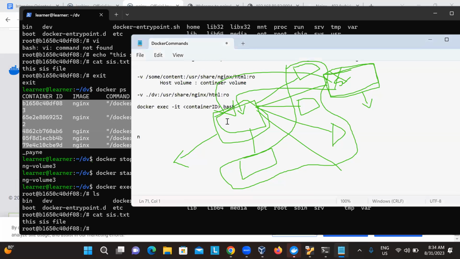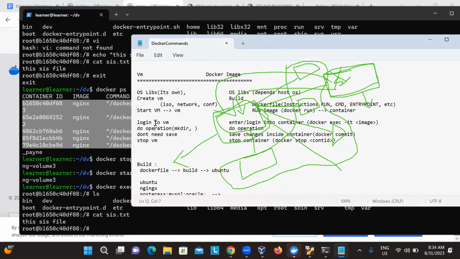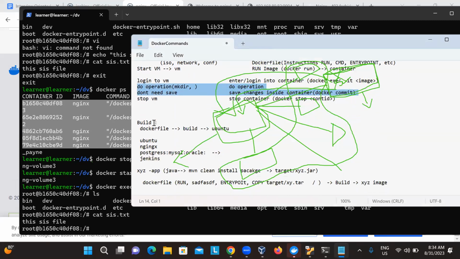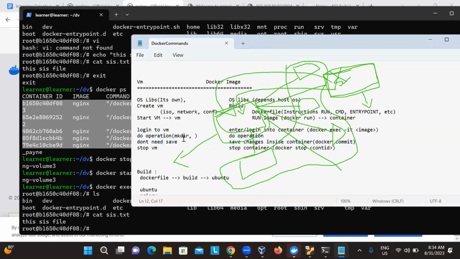Here I'm talking about doing an operation and saving. These 2 points we'll do practically also. I hope you understand what I'm saying. Please let me know if you have any questions. We will continue from tomorrow with the same point, and then we will close the Docker related commands.